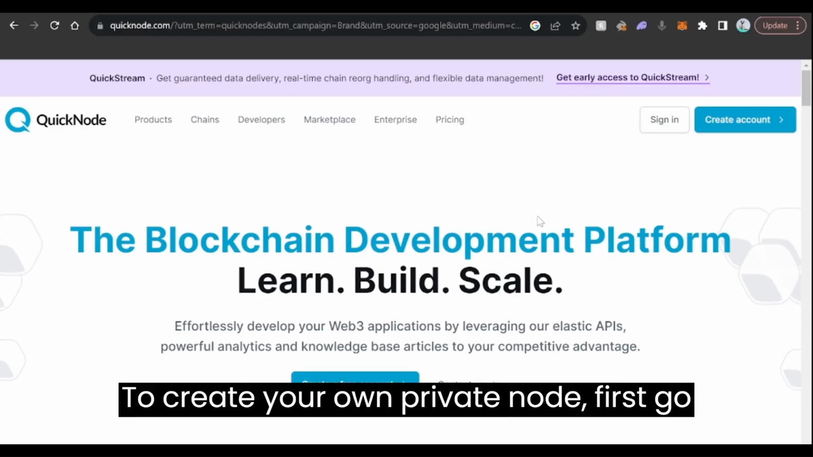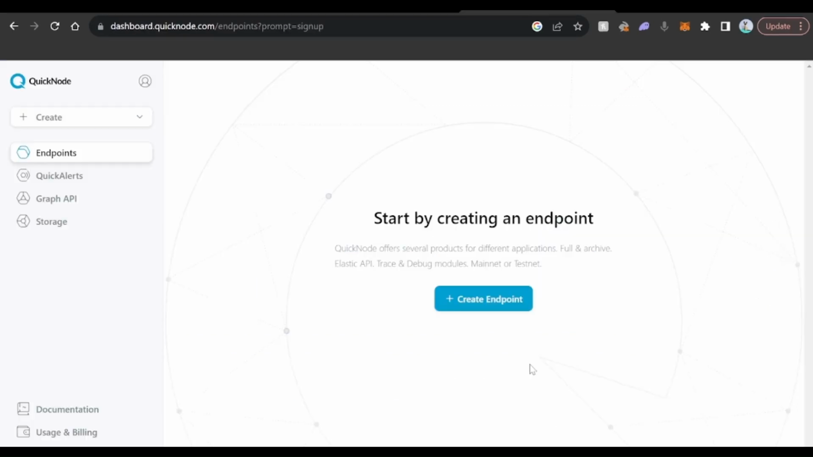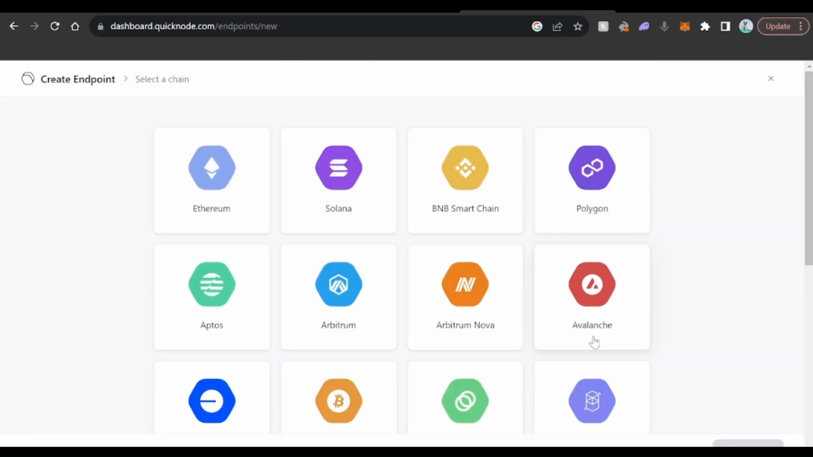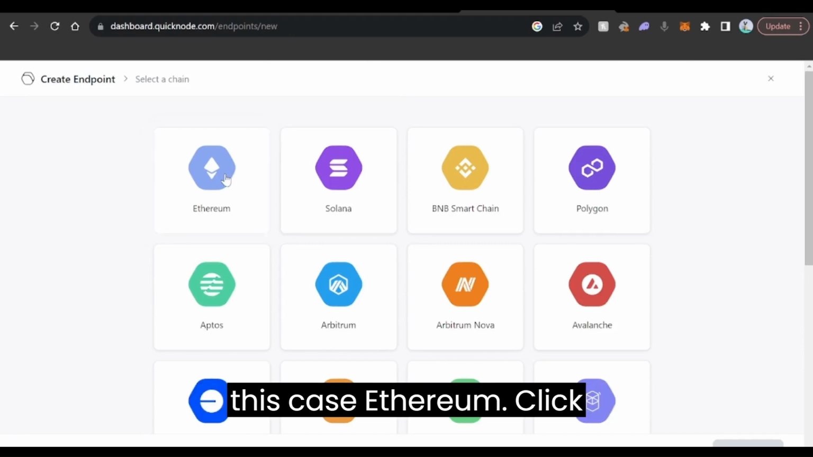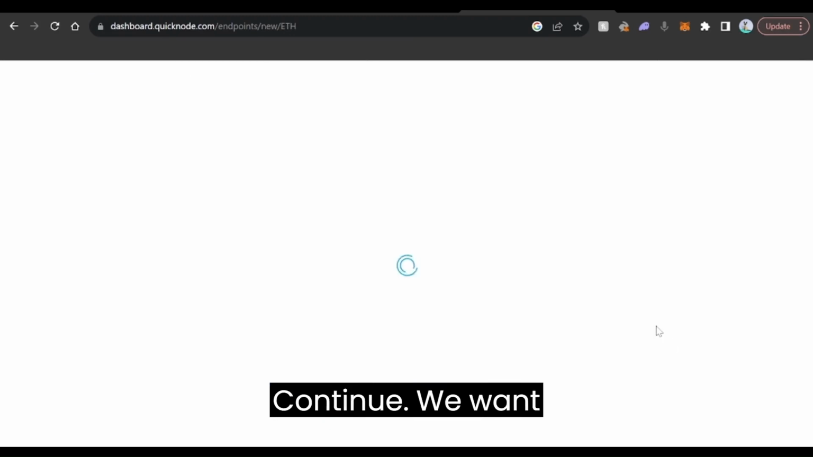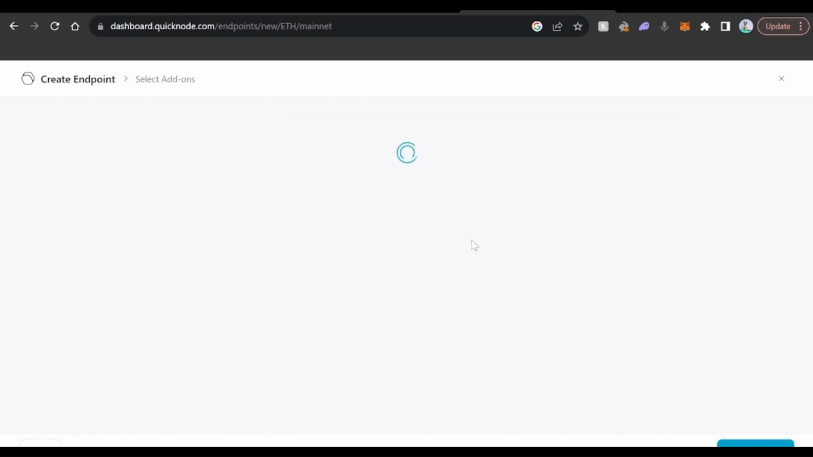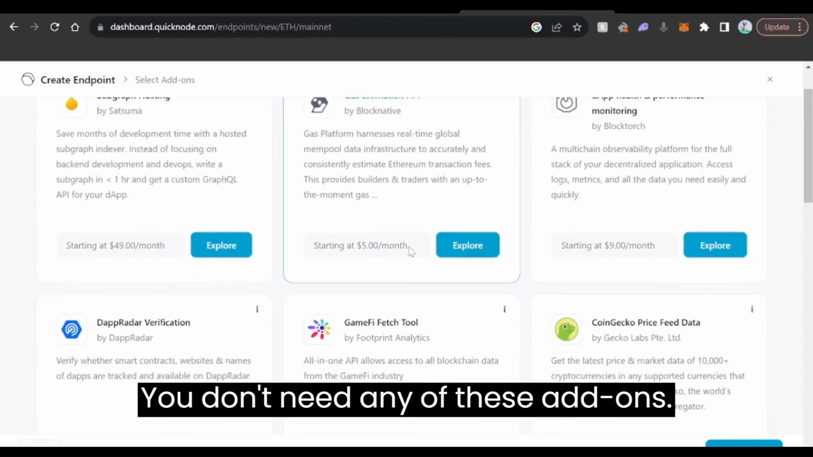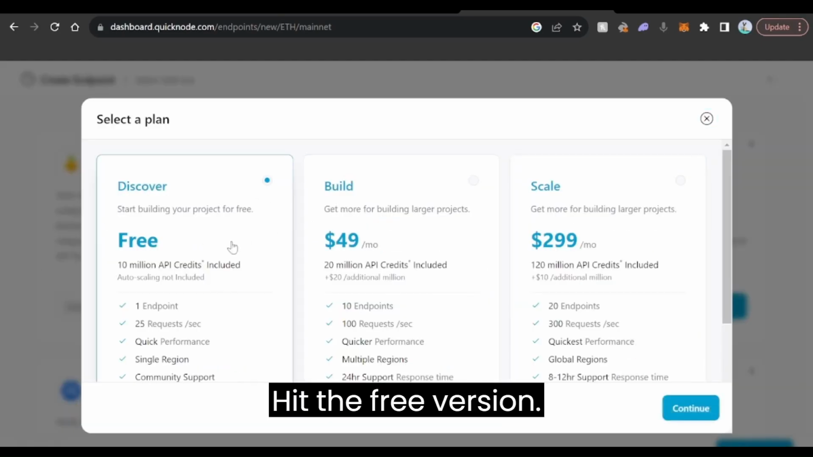To create your own private node, first go to quicknode.com and create a free account. After confirming your email address, click Create Endpoint. Pick the chain that you'd like, in this case, Ethereum. Hit Continue. We want it on mainnet. You don't need any of these add-ons. Hit the free version.